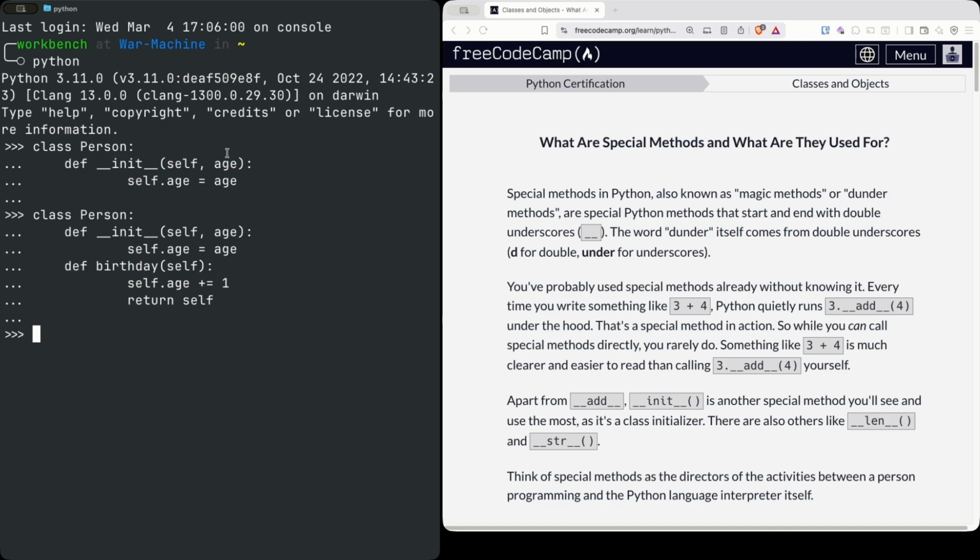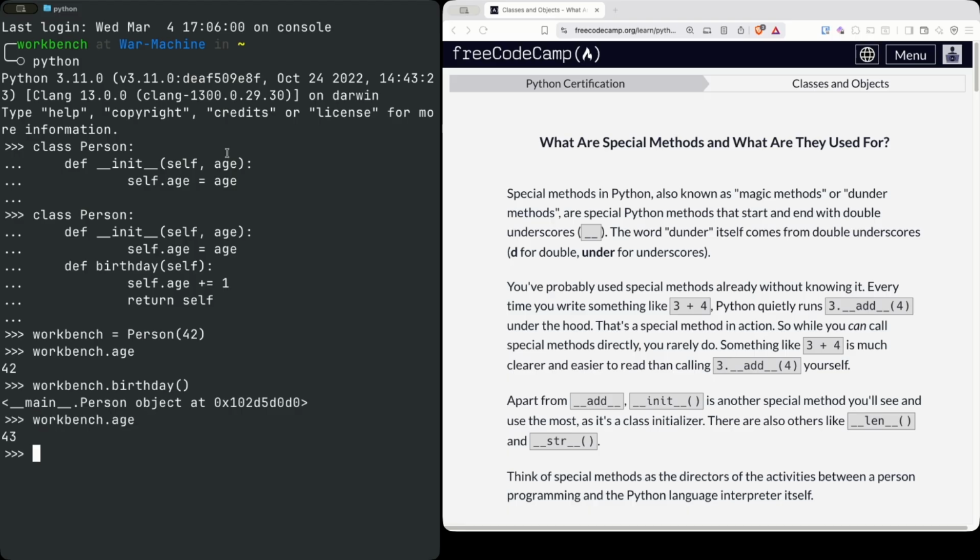So now we can say workbench equals Person, and we will say 42 is a good age. And so now we can say workbench.age. You see it's 42. Then we can say workbench.birthday. And then when we say workbench.age, notice we are 43 now.